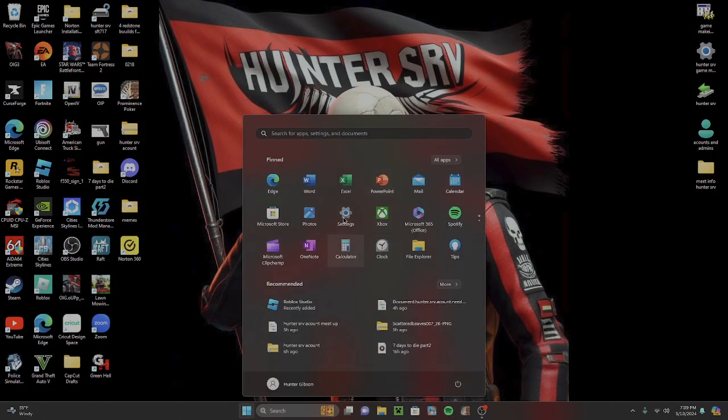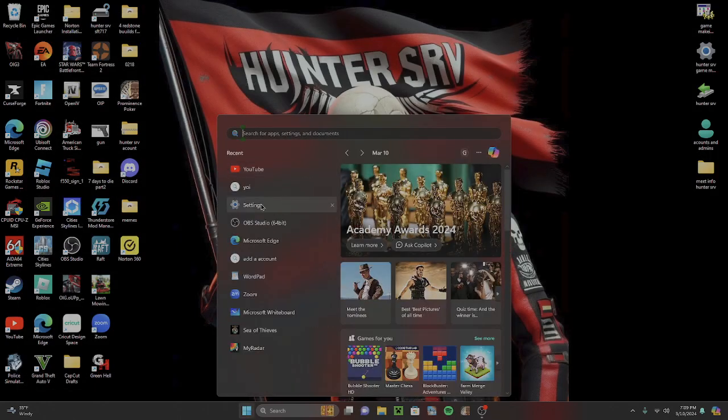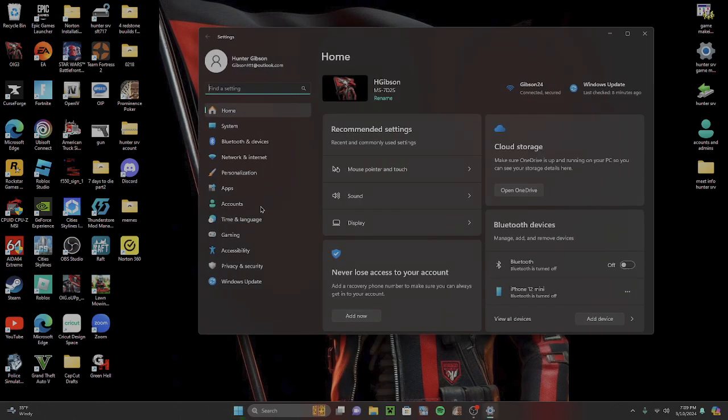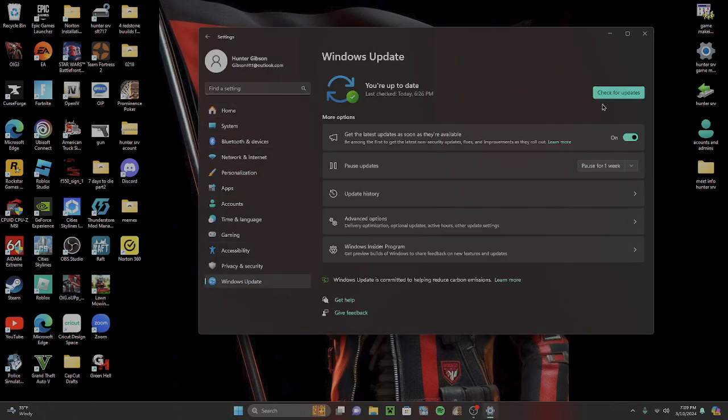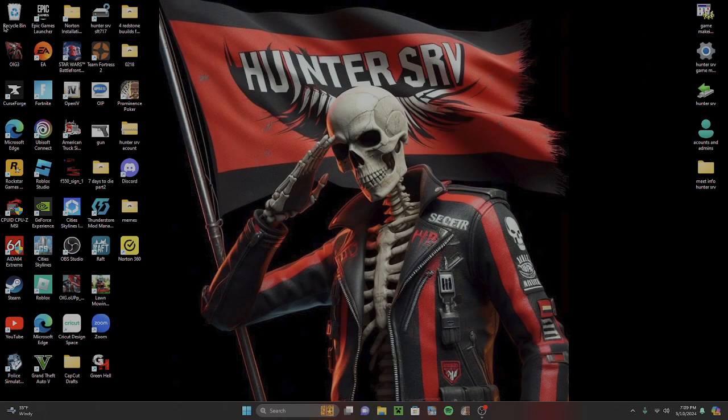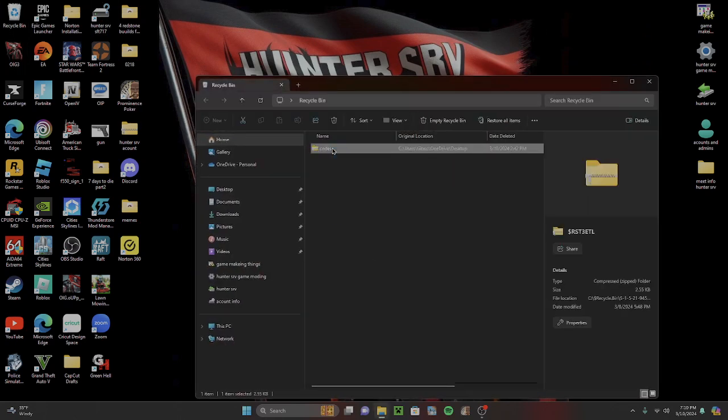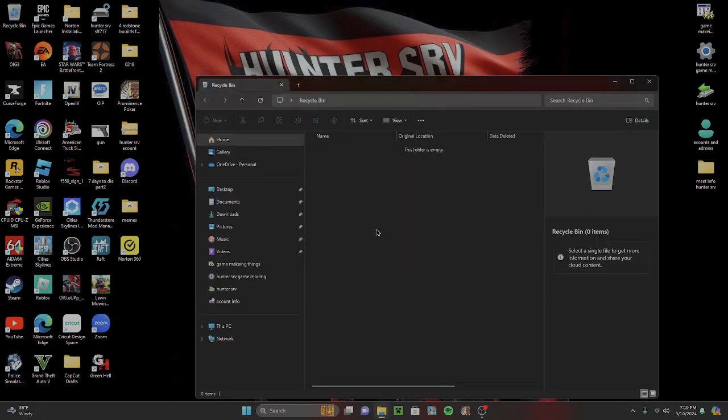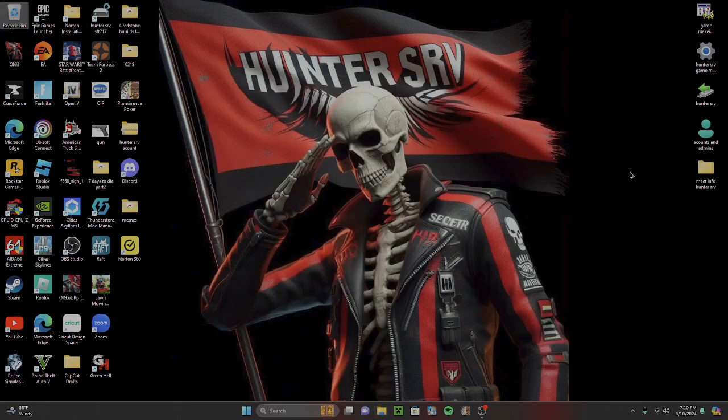Now after you do that, go to settings. Go to Windows Update and then check for updates. If there is any, update it and then restart your computer. Storage, make sure to empty out your recycling bin, or any files that you want to get rid of that you don't want anymore.